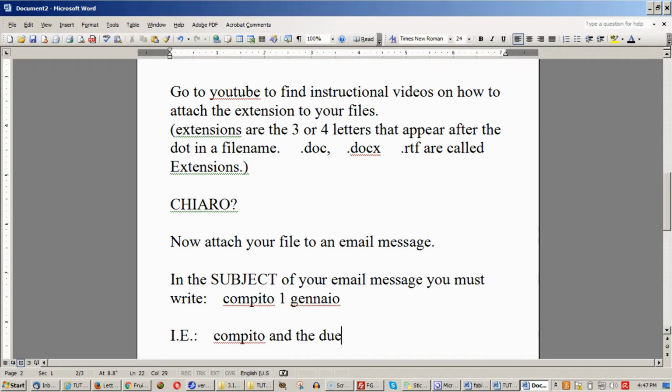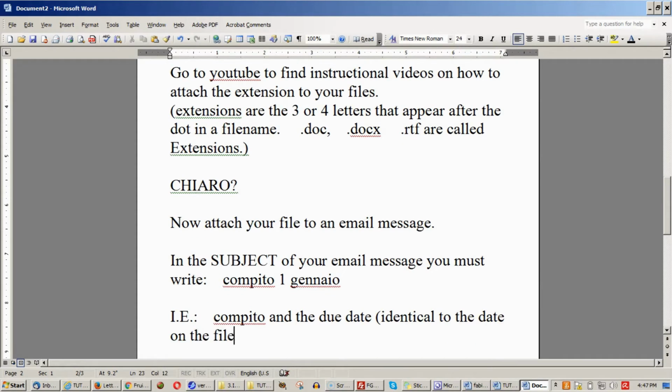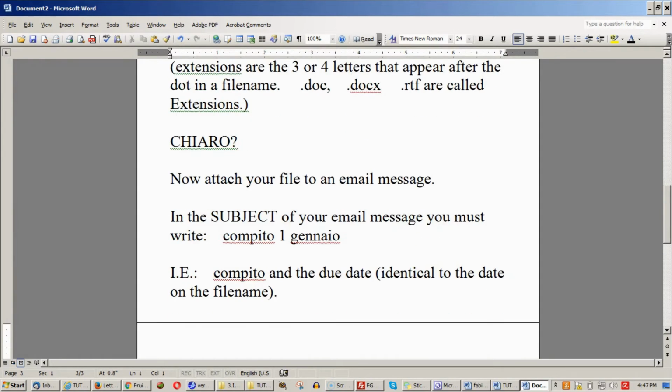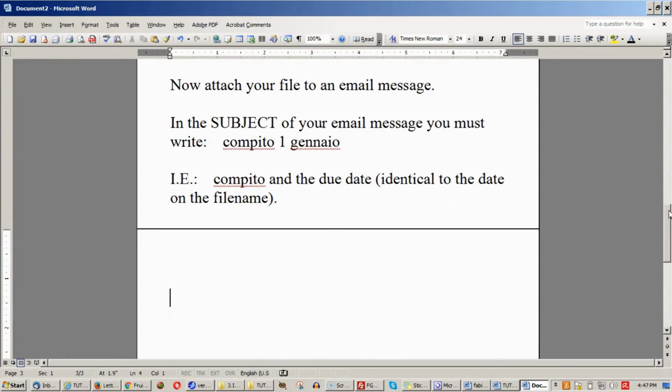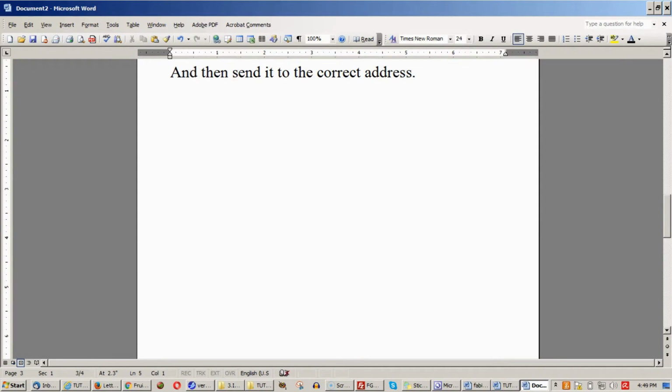So every time you send a compito, you name the file with your Italian name and the due date, and then in the subject you write COMPITO and the due date. The reason is that my email program is set up with filters, and it will pick up all messages that have the word COMPITO in the subject and automatically place them in a separate folder where I keep all the compiti that I receive from you.